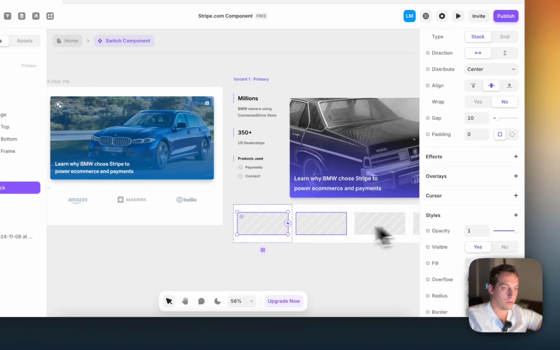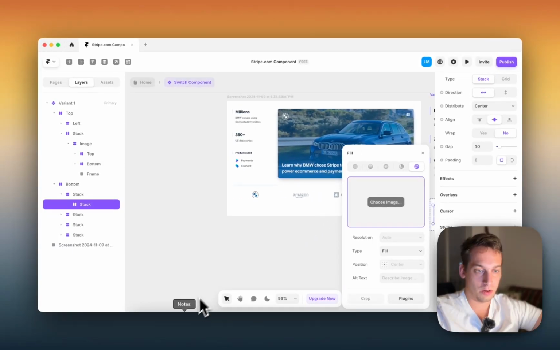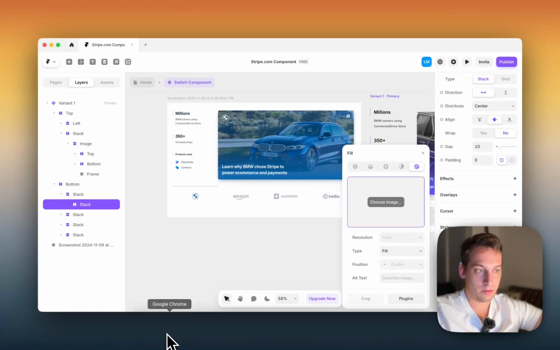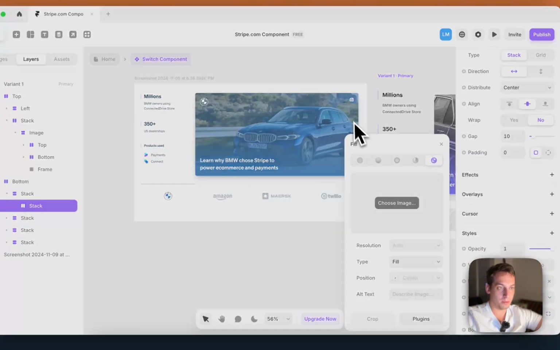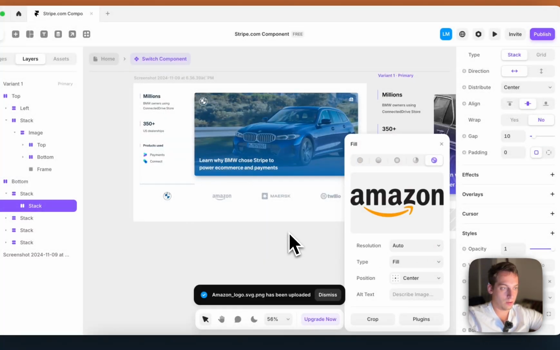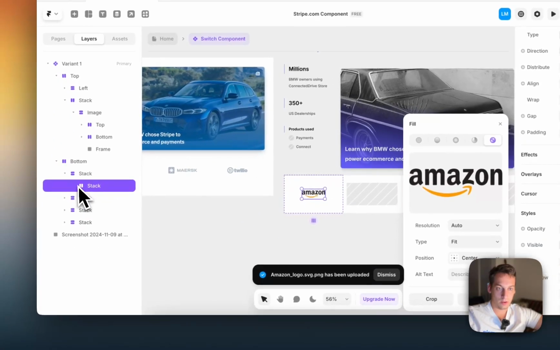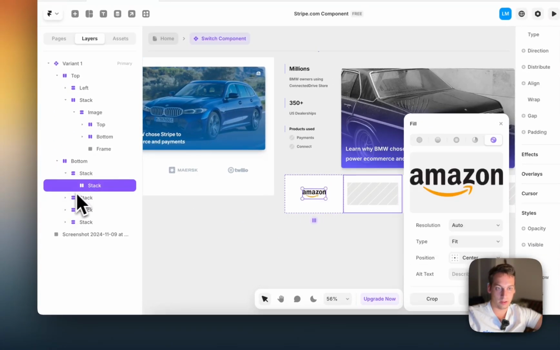Let's just add a logo to this. So I can just search Amazon logo. I must have it somewhere. Amazon logo. And then we can make it fit. And then we can also make this smaller. And let's just delete, well, we don't want to delete that.